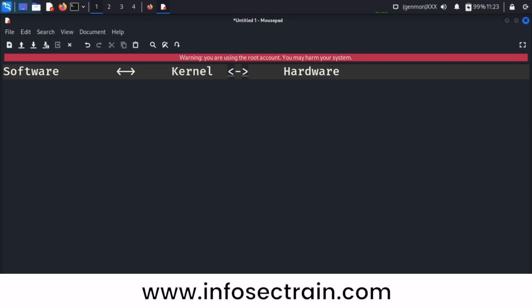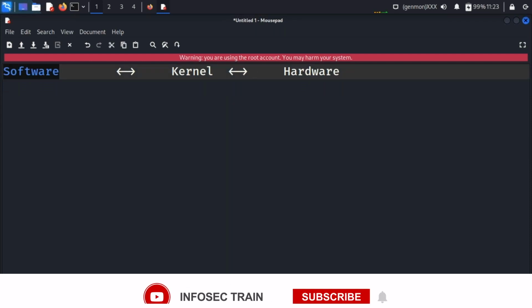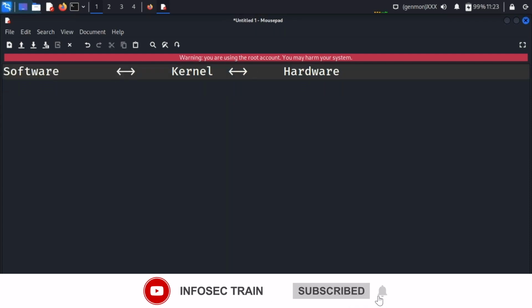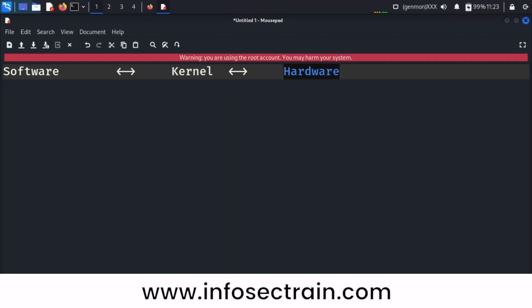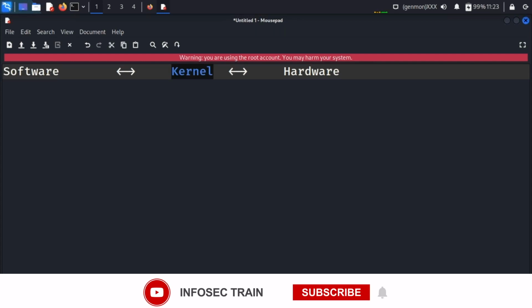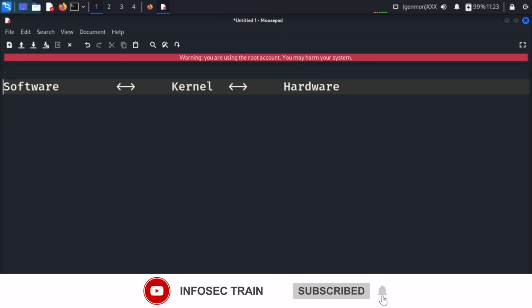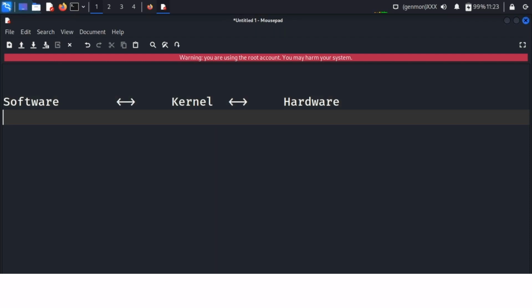Okay, so this kernel is an agent which is in between hardware and software. For example, if software wants to communicate with hardware, it communicates only through the kernel. And if the hardware wants to communicate with software, the same kernel helps us to communicate between hardware and software.